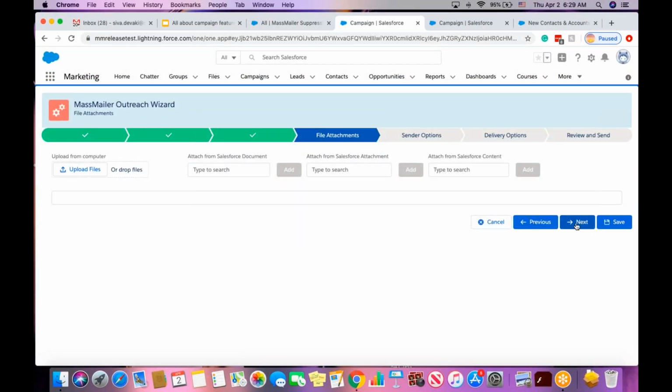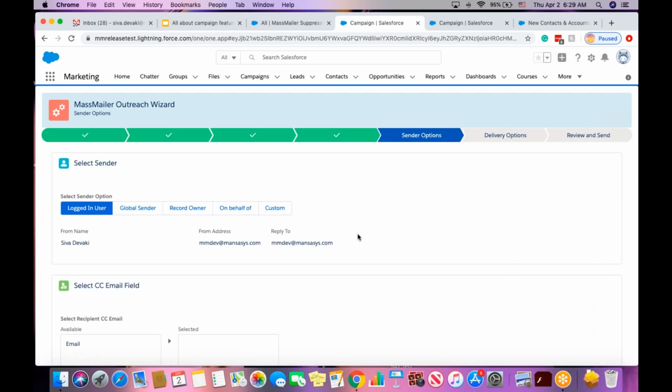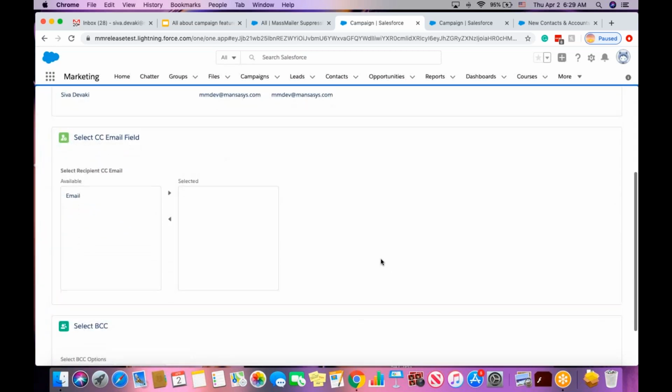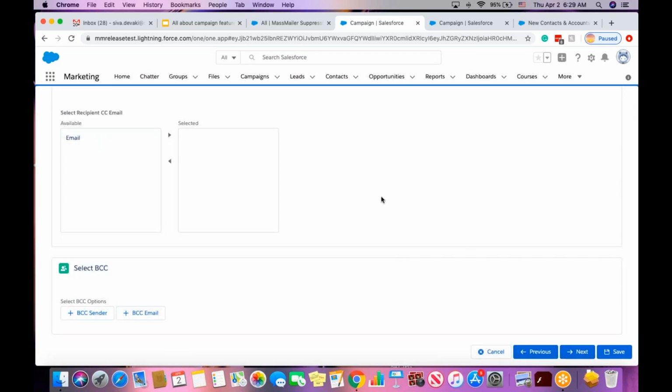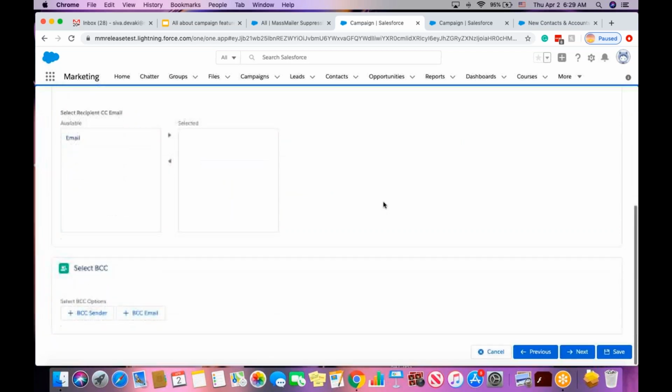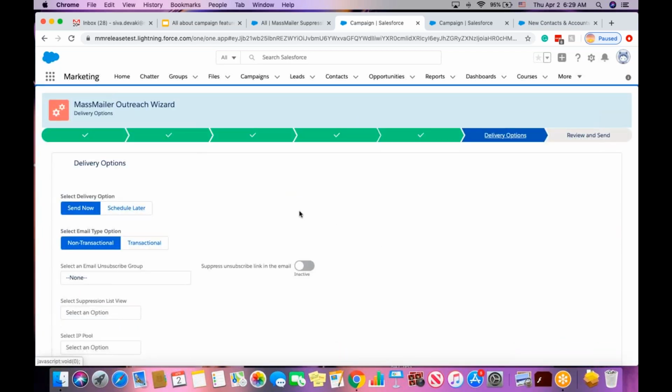If you don't have any files, you can skip the section. Again, sender options, I'm going to keep the default, the logged in user, and then keep going to the next step. So I'm not covering all these various options that you have in the sender options here in this particular demo. We have another webinar, the previous webinar, where I covered all of this. Today, I just want to focus on campaign, how to send emails. Go to the next step here, the delivery options.